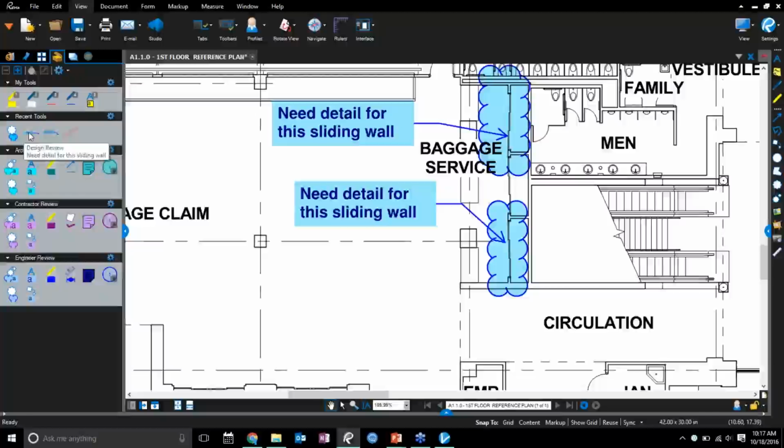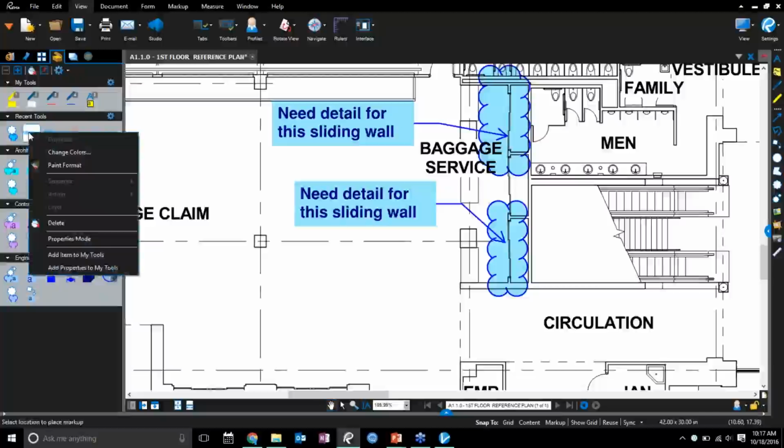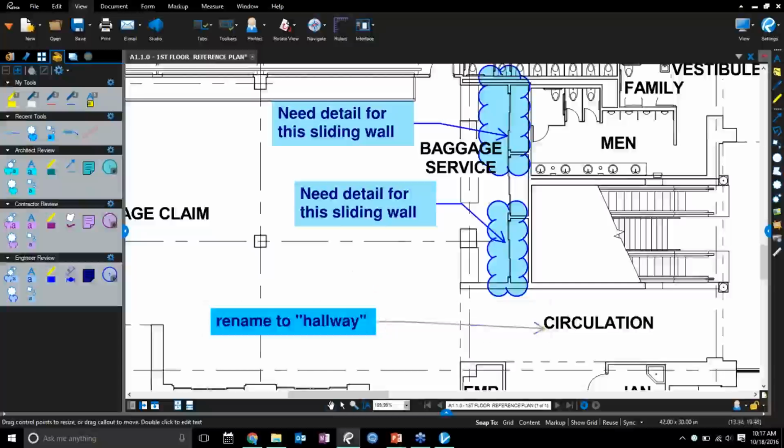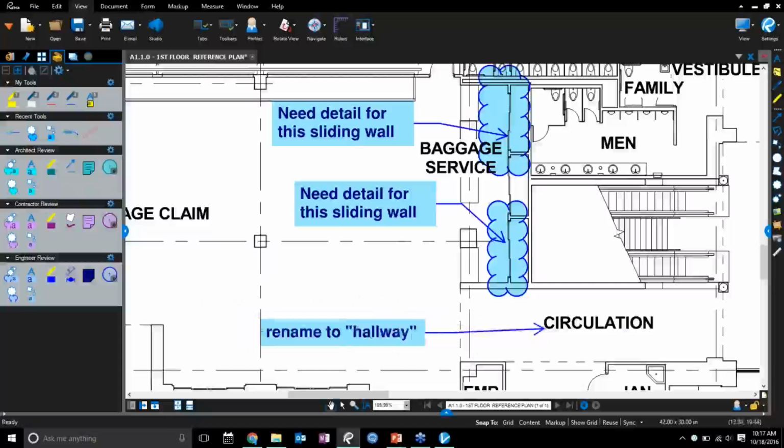Or if, for example, I just want to copy the properties of this without it being a direct copy of the text itself, I can throw it into Properties mode, and this will allow me to make a new comment and just rename it to hallway. So again, that will allow me to use the exact same properties without getting too deep into having to change the text and all of that.